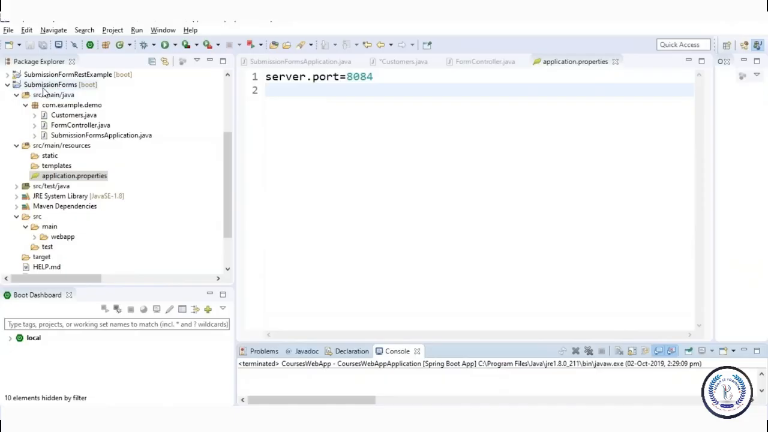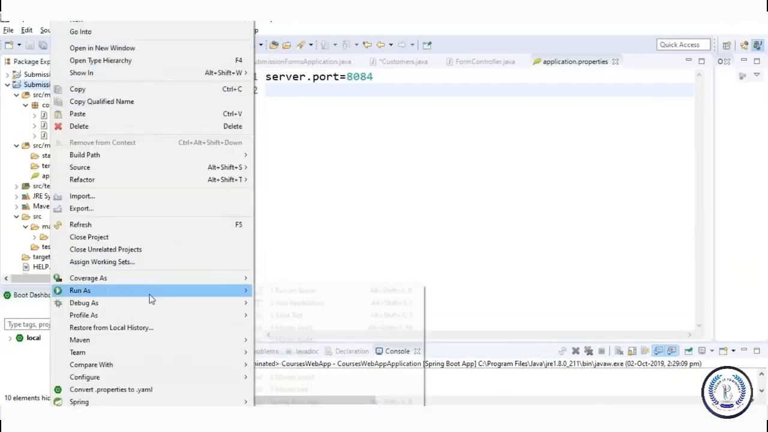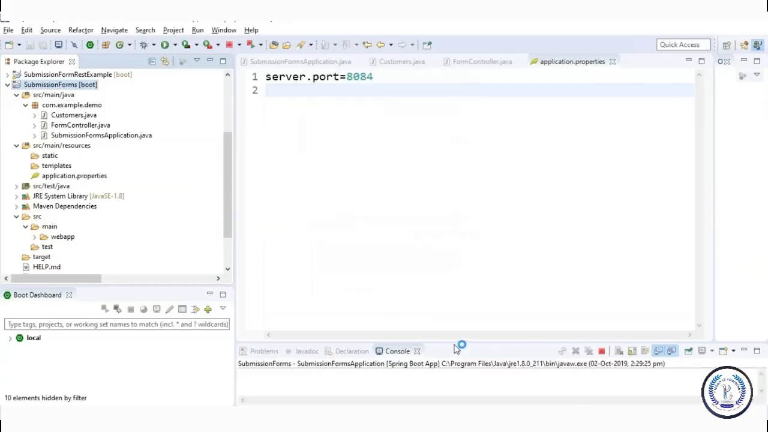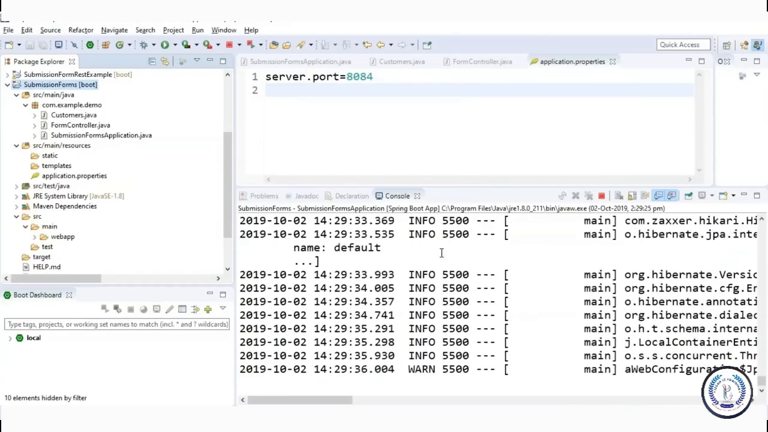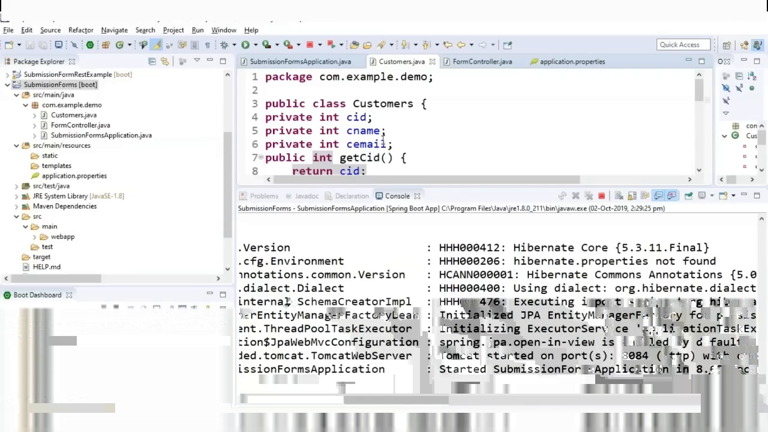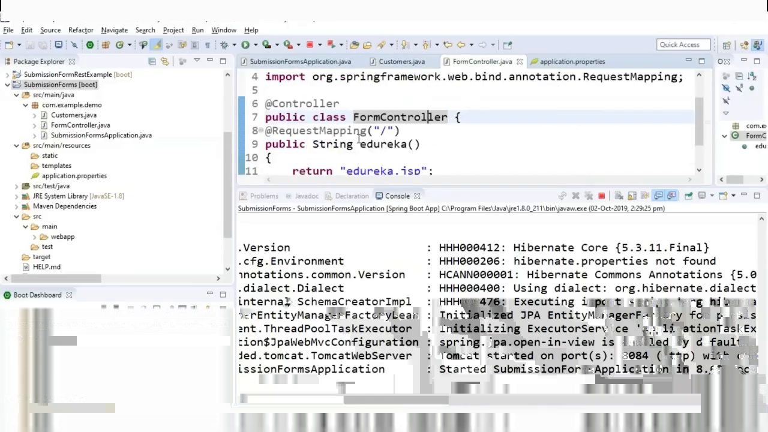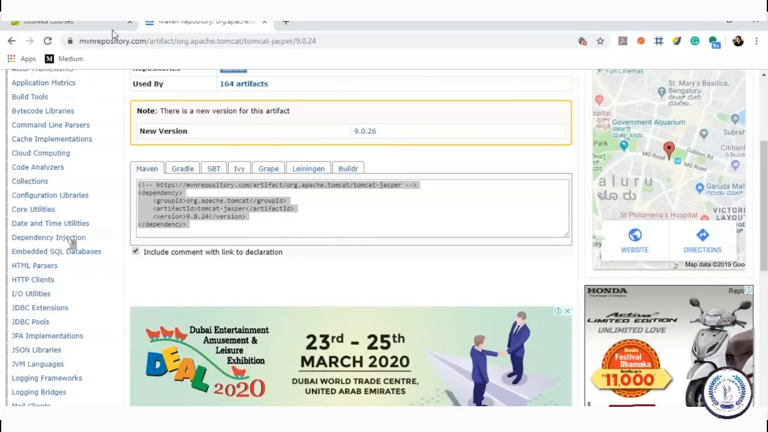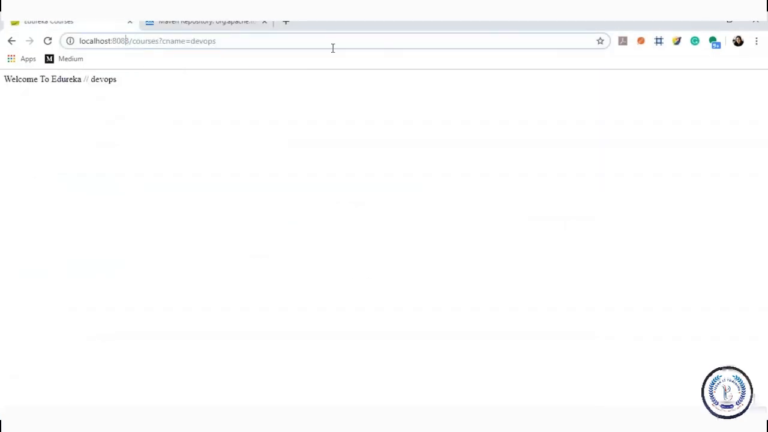And then what I'll do is I'll right click on this particular project, go to run as, and choose Spring Boot app. Once I choose Spring Boot app, we see an output that Tomcat has started on the port 8084. As we can see, we have given the form controller that the request mapping should be /. So we'll go to port number 8084, and then we'll just give a / and see what we get as an output.